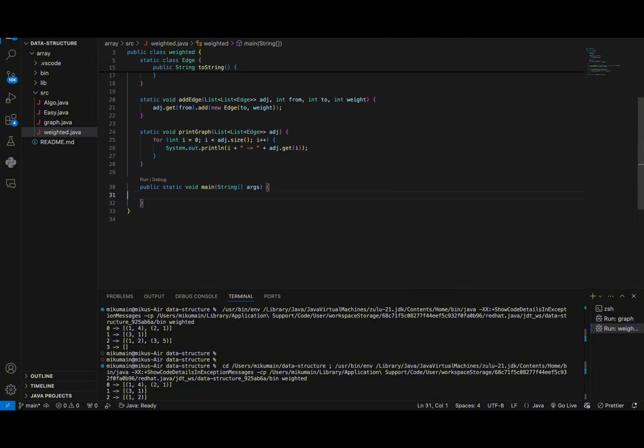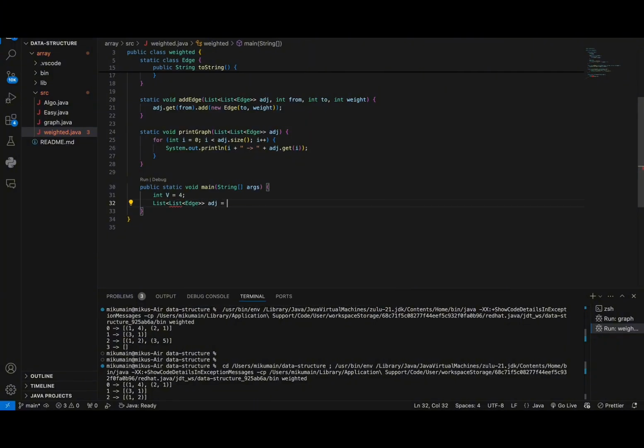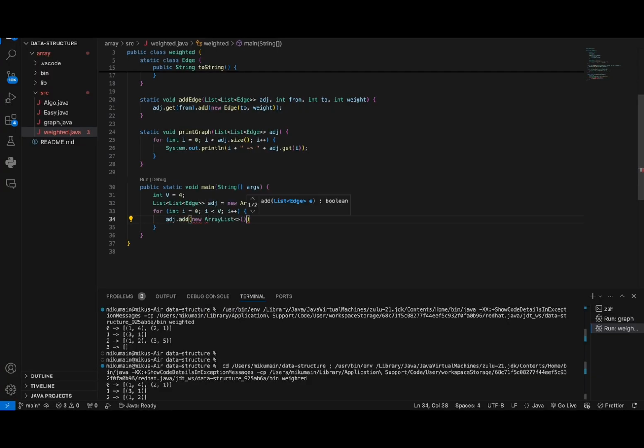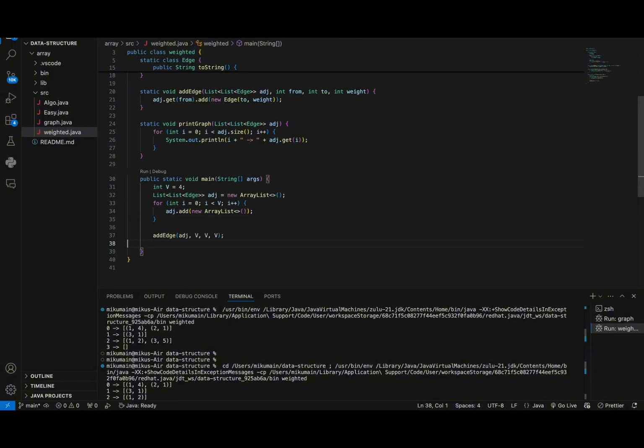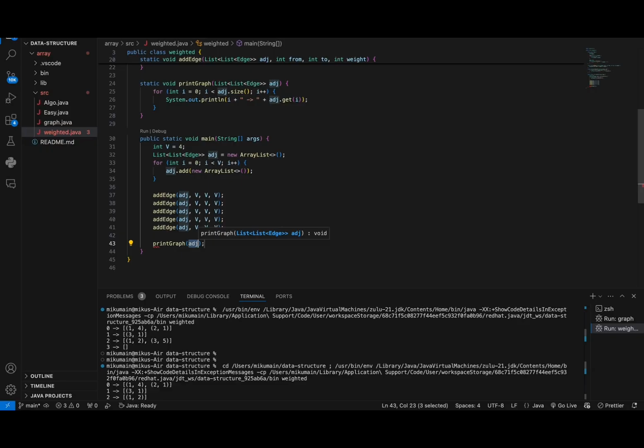Perfect. And then for the main string, integer V equals 4. We're gonna have list, and it's just gonna be Edge. adjacent equals the new ArrayList. For i equals 0, and i is less than the big V, then i plus plus. We're basically just gonna add the new ArrayList into the adjacent. And then that's it. And then I have the add edges out here, and print.